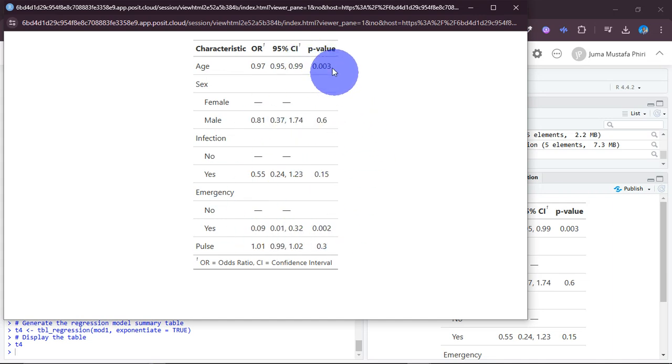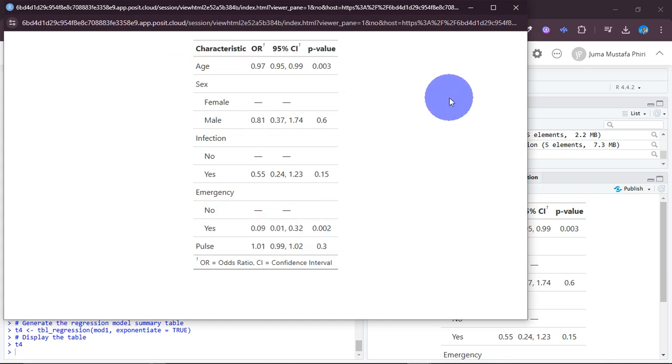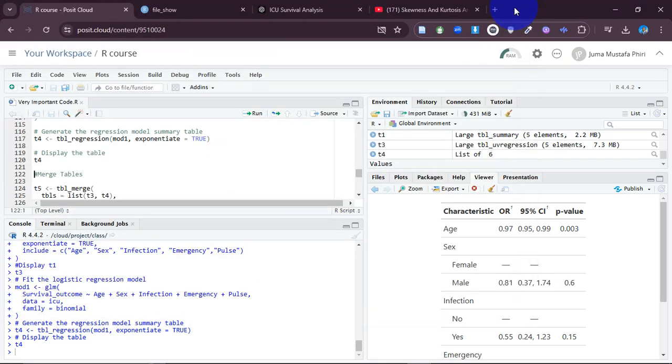You can see even the age. This one was 0.006, but you can see here it has changed, and infection is no longer significant here, but emergency and age are. On univariate, we found that age and infection and emergency were statistically associated with the outcome. But here we've only walked away with two variables, age as well as emergency of the case. We can see the odds ratios here, but like I said, I'm not interpreting here. I will do a separate one to interpret.